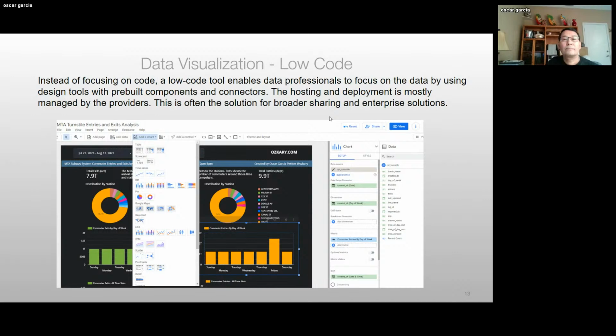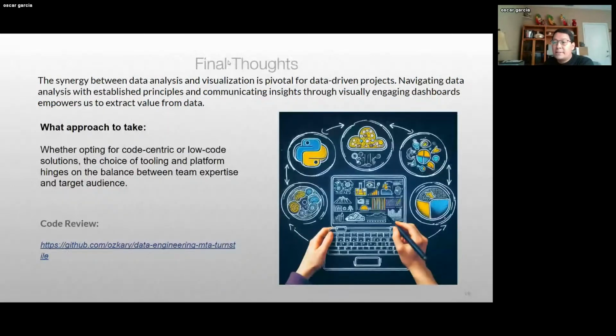All right, so this will be the closing on the presentation. We'll come back to final thoughts, but let's start looking at some of the code. Okay, let's switch to that.